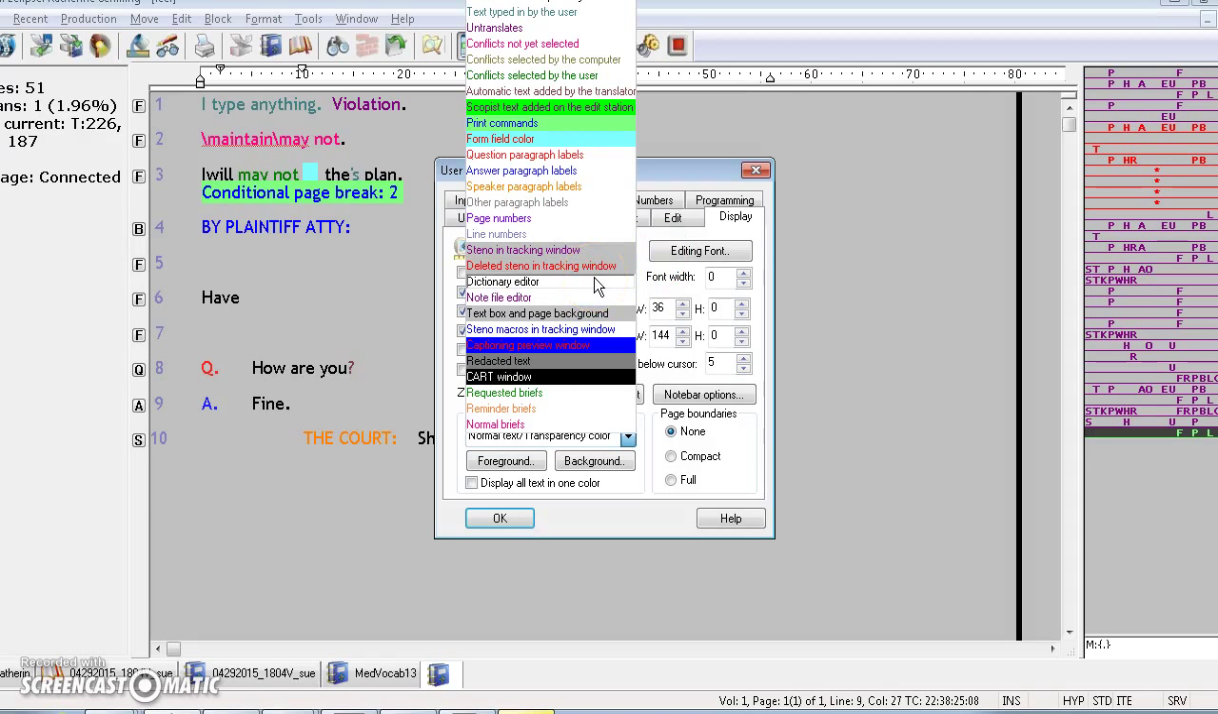Dictionary editor. Not too important. It might be this text down here. The note file editor. I don't know. The text box and the page background. I'm pretty sure that actually refers to all of this. I made mine a gray background, so it's a bit easy on the eyes, because you'll be staring at the screen quite a bit when you're editing.